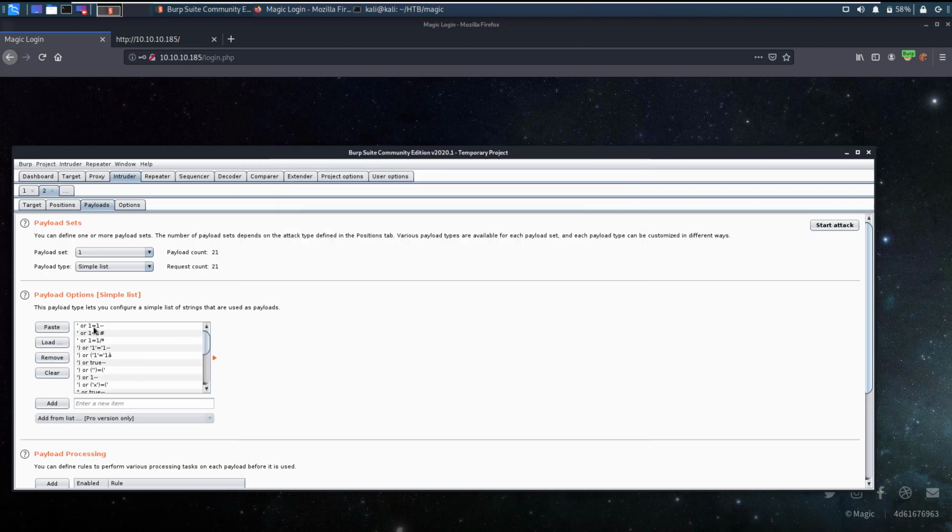So 1 tick or 1 equals 1 dash dash, pound, you know, the different ones, depending on whether you're using Microsoft SQL or MySQL, whatever format you're using. There's single quotes, there's double quotes. There's a variety of different things here. So this is a basic one.